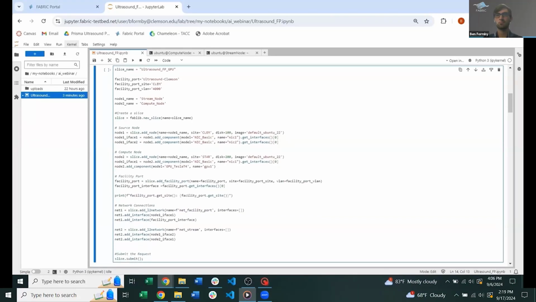Next is the facility port. So we have slice.addFacilityPort, and we specify the name of the facility port, the site that it's at, and the VLAN that we're using. We're using VLAN 4000.